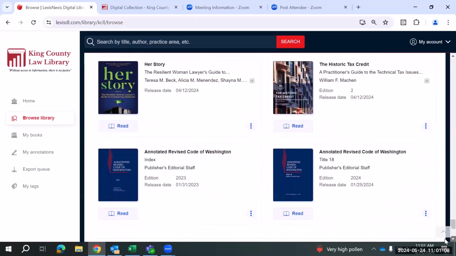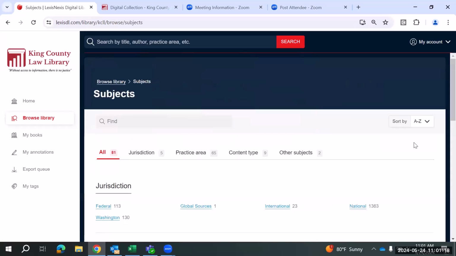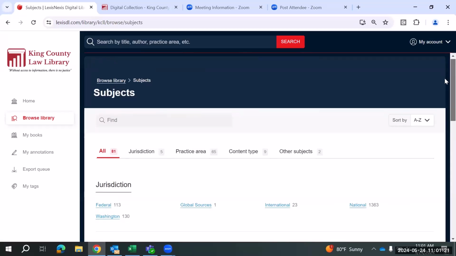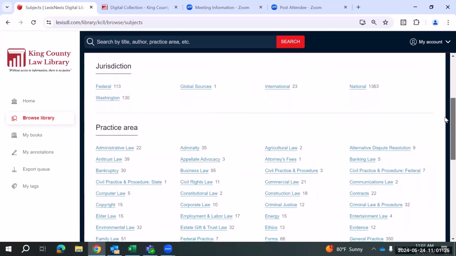And right below that, you're going to see a number of different hyperlinks for subjects and jurisdictions. If you click See All 81 Subjects on the right-hand side here, that's going to take you to an alphabetical listing of each jurisdiction and practice area that is included within the digital library.